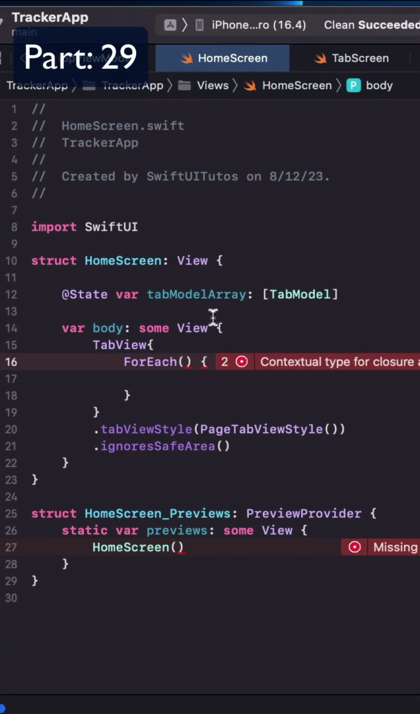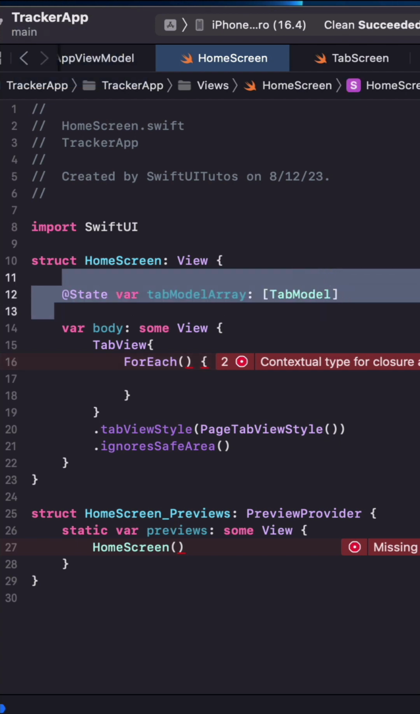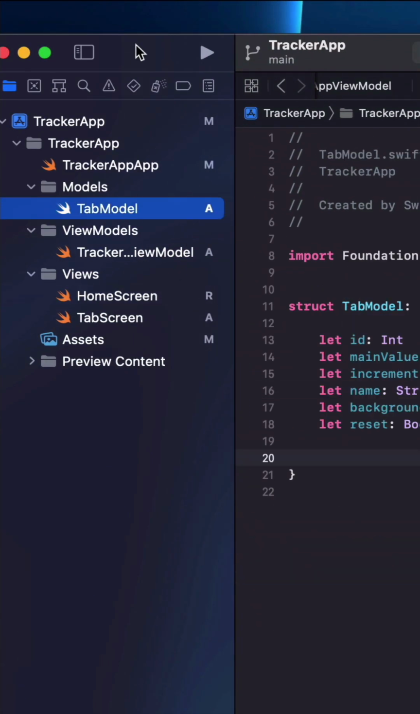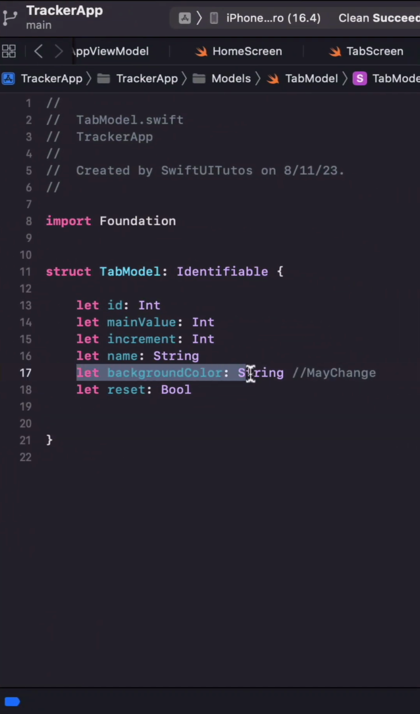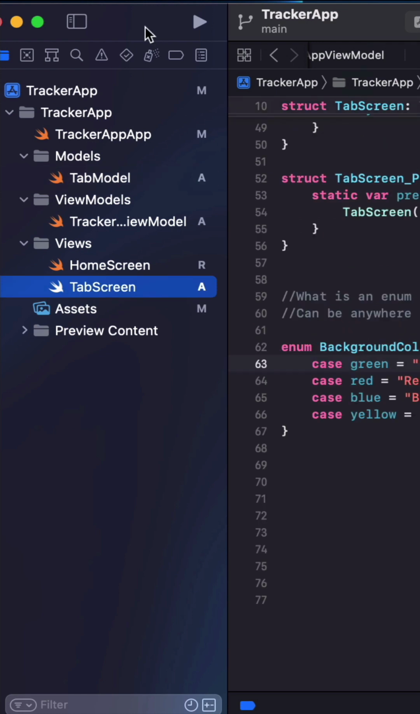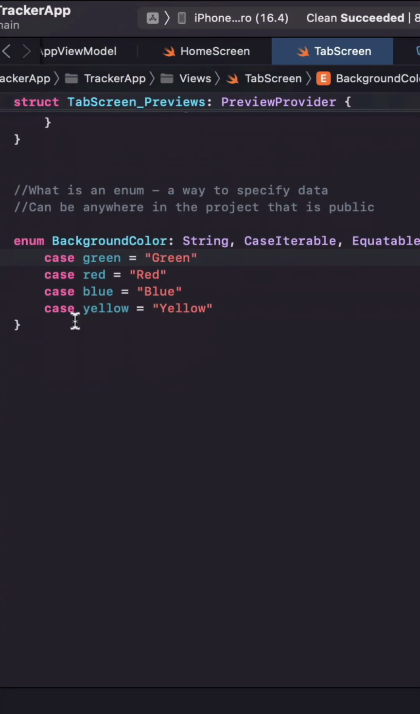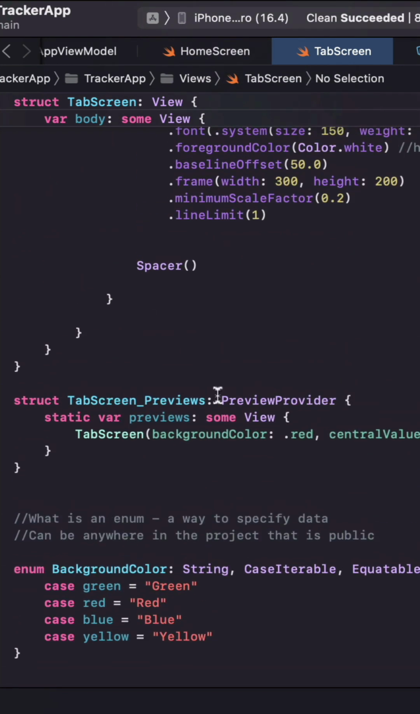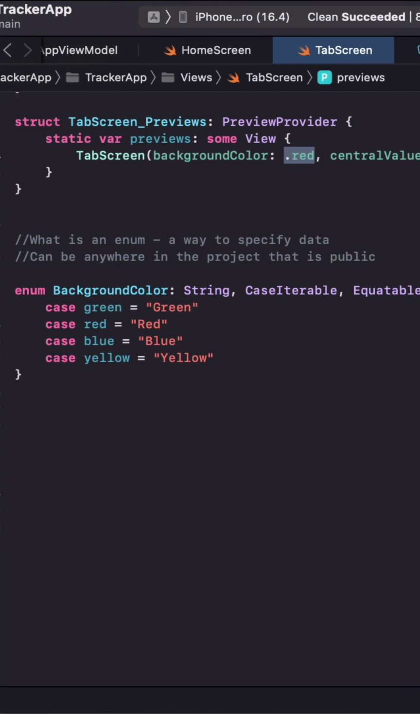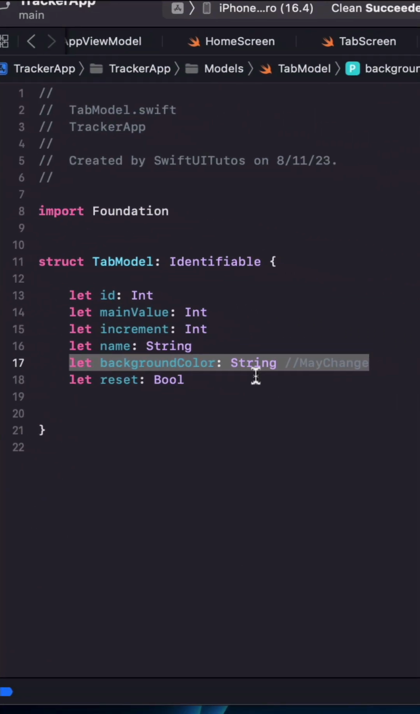Today we're going to be adding some dummy data to our @State array that we made last time of TabModel, which is a custom model. The first thing I need to do though is for the background color in my model, I'm going to be changing the type from string to BackgroundColor, the enum that I made in my tab screen. This basically means that we're going to be passing in a case of BackgroundColor instead of a string with the name of the background color that we want. And this will make our code less error prone, and it's just better practice as well.